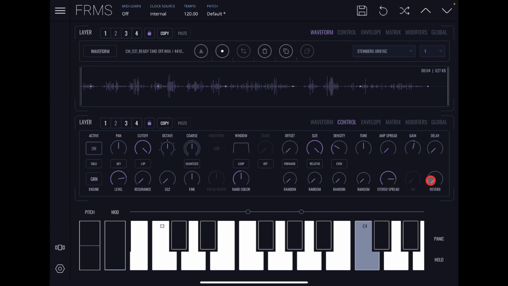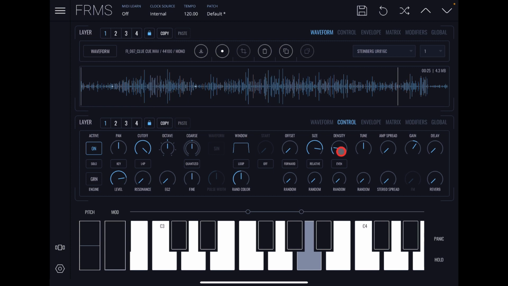Let's increase the density. Let's increase the reverb. Random tune. Let's do something with the music here.